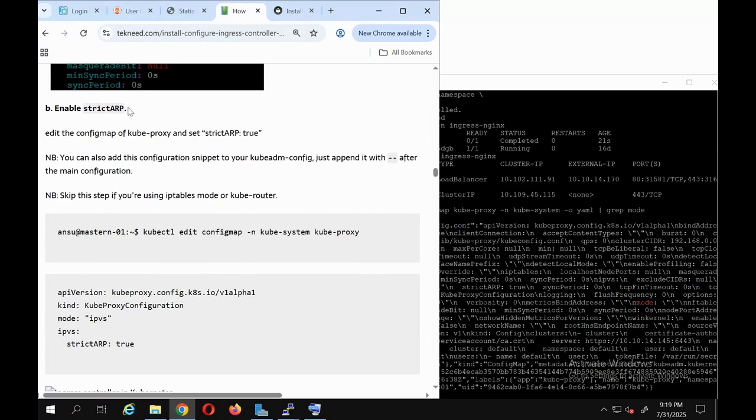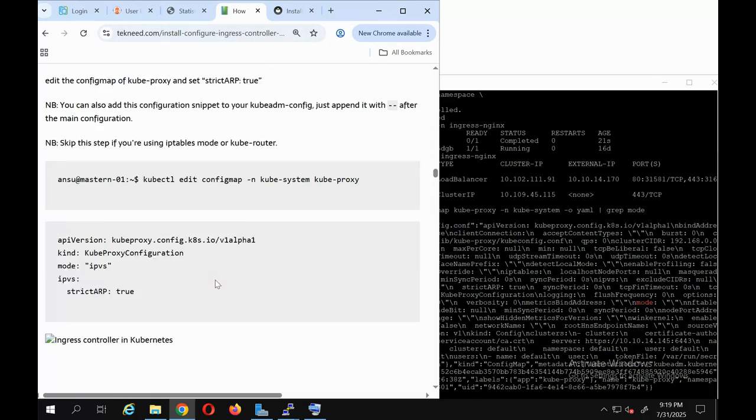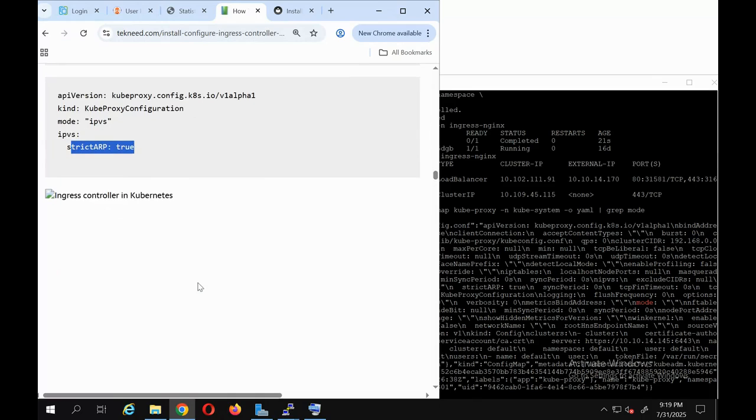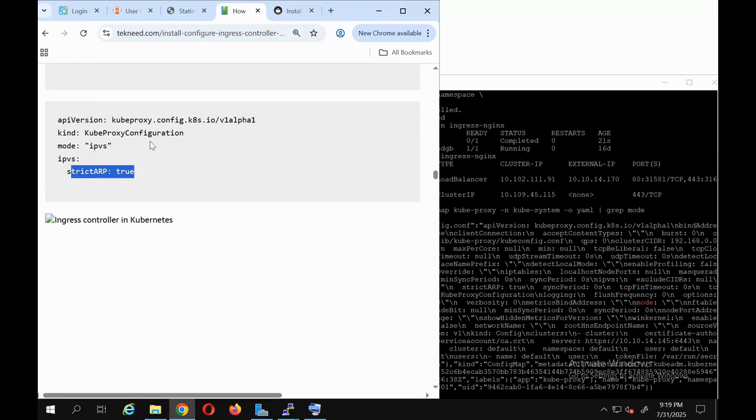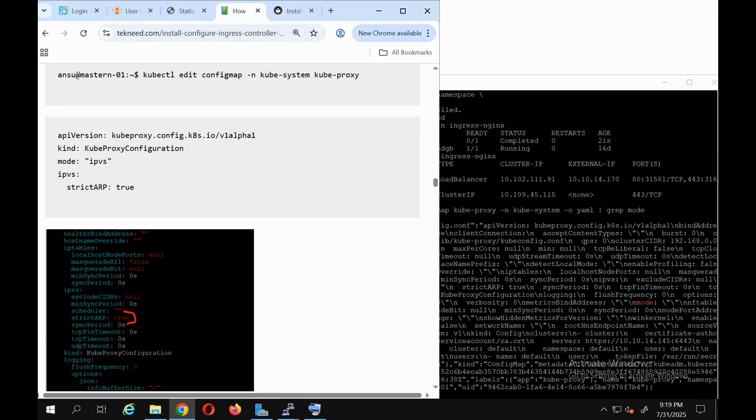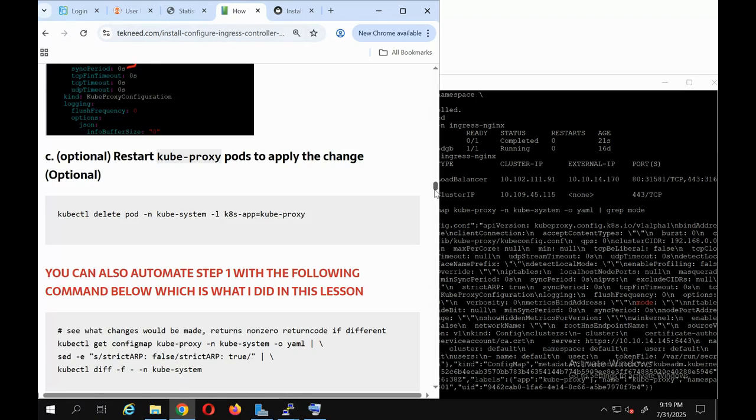And for you to be able to do it, you can follow this step. To enable strict ARP, you can edit the config map in the kube-system namespace, and this is all you need to add: strictARP: true. And if you don't want to do that, you can run a script that would help you to do that.